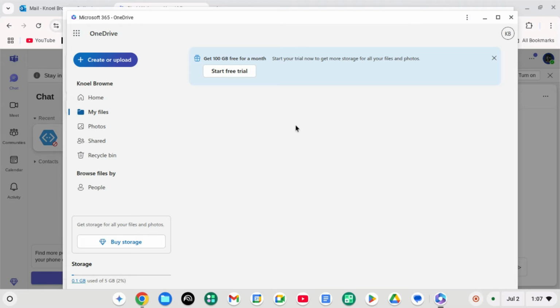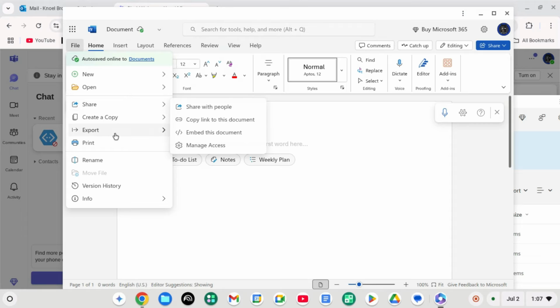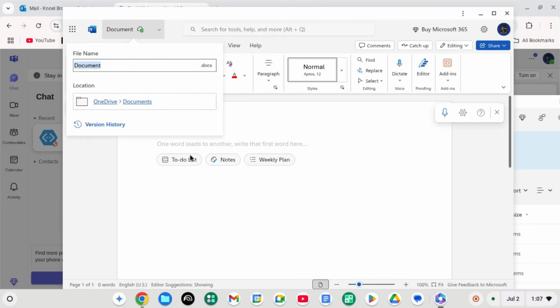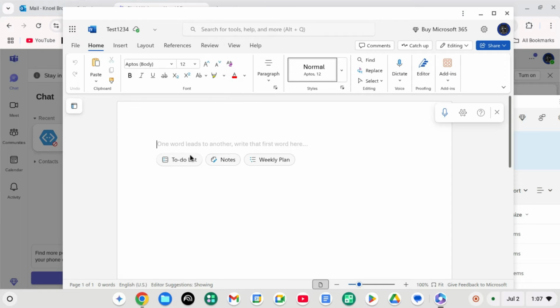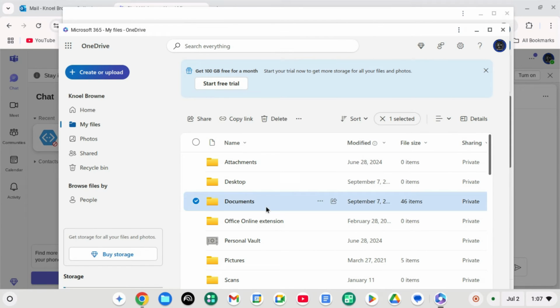So my files. We're gonna name this right here, file, and rename test 1, 2, 3, 4. Okay, it's gonna save. It should go to my documents here.